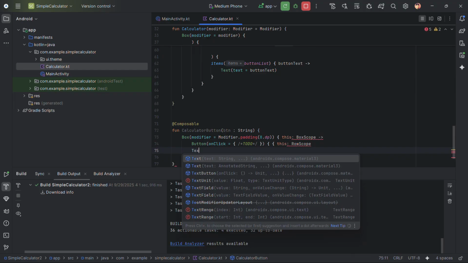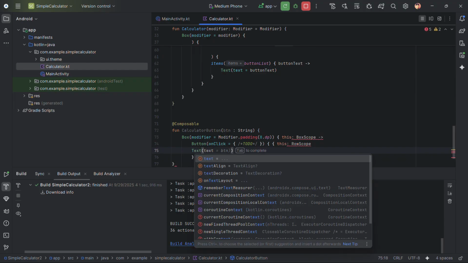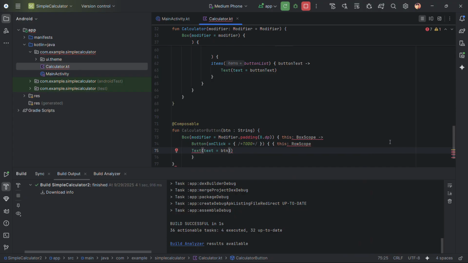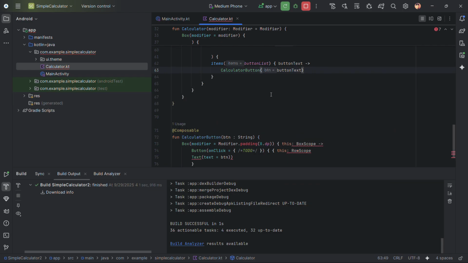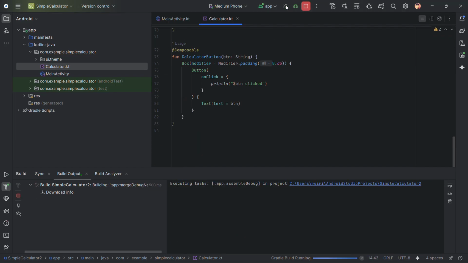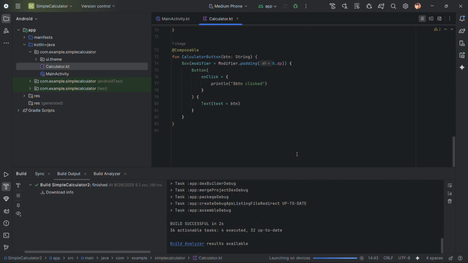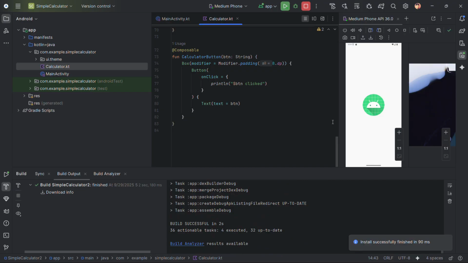Now text equals to button, and we have to replace the above text button with the btn. CalculatorButton, btn equals to button. Yes, now that's all. Now let's run the program once again and check if that works or not.